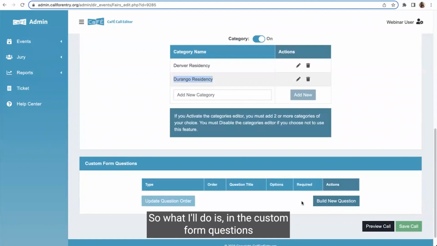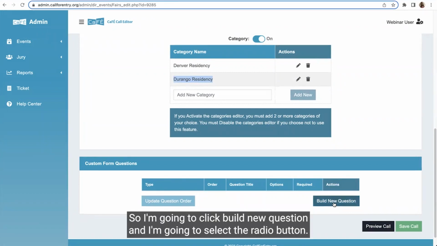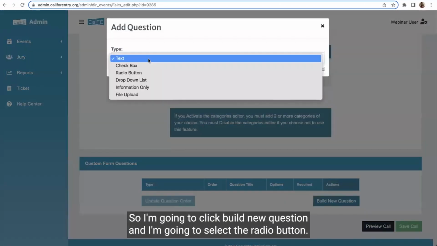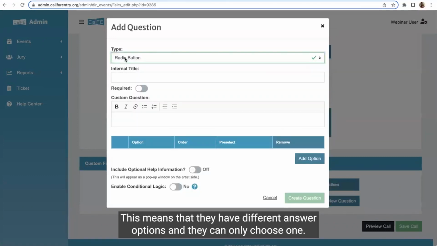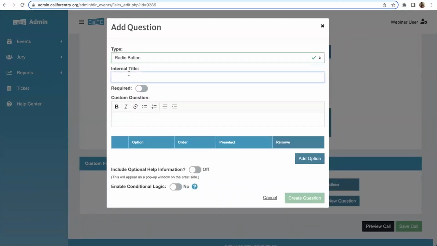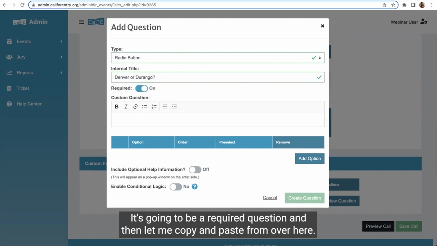So what I'll do in the custom form questions, the first step to establishing what the applicant is applying to, is to build a base question that asks, which one are you applying to? So I'm going to click build new question, and I'm going to select the radio button. This means that they have different answer options and they can only choose one. And I'm going to create an internal title, start with Denver or Durango. This is just for my own purposes. It's going to be a required question.